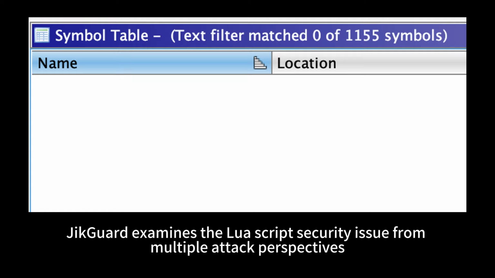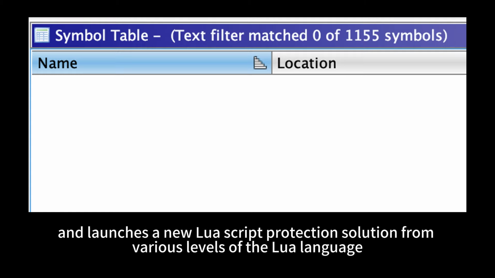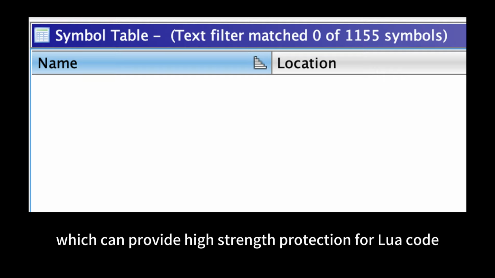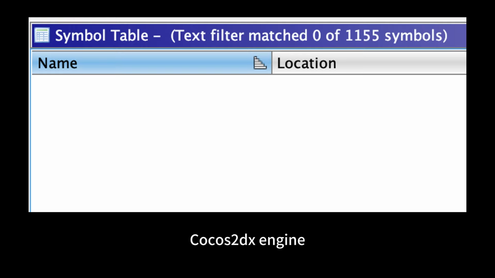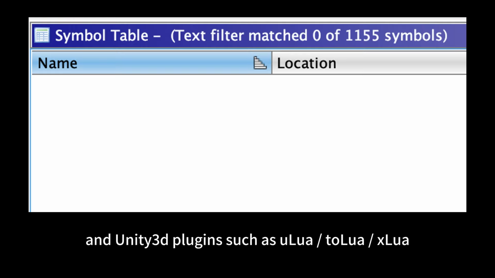JikGuard examines the Lua script security issue from multiple attack perspectives and launches a new Lua script protection solution from various levels of the Lua language, which can provide high-strength protection for Lua code. JikGuard supports official Lua and LuaJIT, Cocos2dx Engine, and Unity3d plugins such as uLua, toLua, xLua.